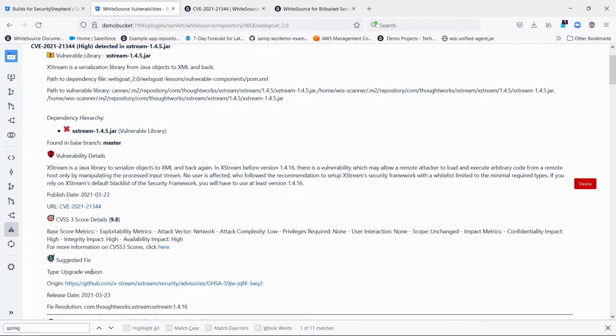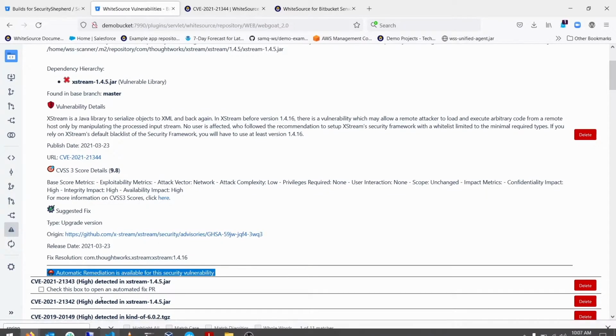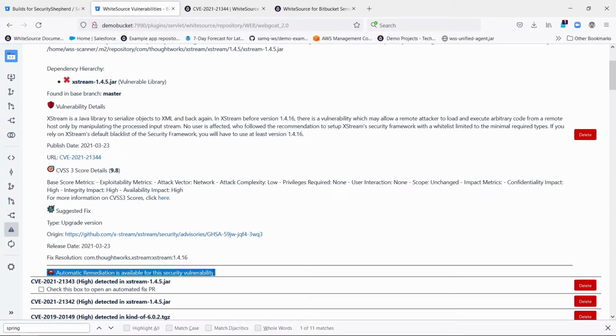In this case, the recommendation is to upgrade the version to 1.4.16, and our basis for that recommendation is this advisory here. Sometimes you'll see "automatic remediation is available for this security vulnerability." That means that a pull request has already been created for it. If you see "check this box to open an automated fix PR," it means just that: if you check this box, then a pull request will be created. We'll talk about that more in another video, but whether it happens automatically or manually is determined by your WhiteSource administrator, who can turn on integration rules to say what things get automatic pull requests created for them.